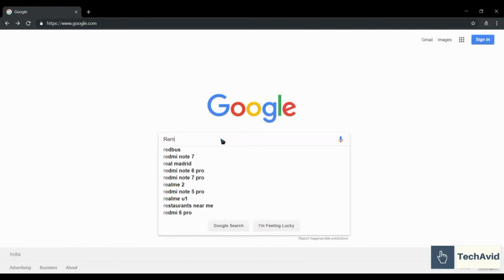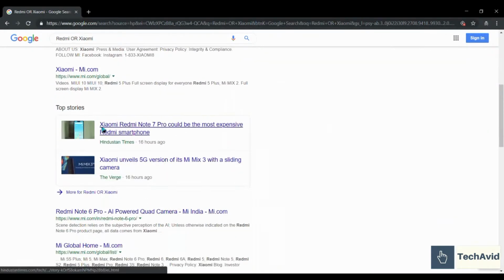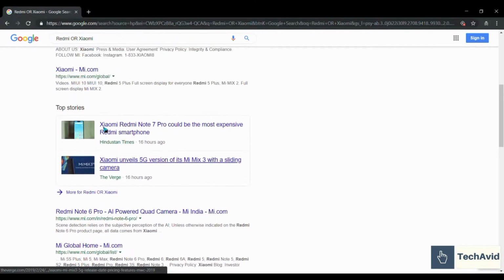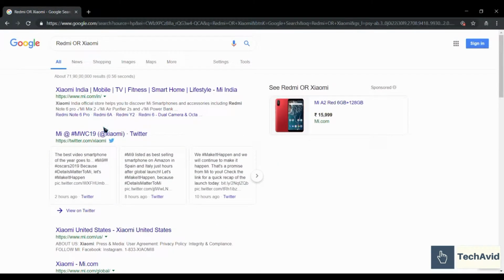By default, when you conduct a search, Google will include all the terms specified in the search. If you are looking for any one or more terms to match, then you can use the OR operator. And also note that OR has to be capitalized. In this example, we are going to check Redmi or Xiaomi.